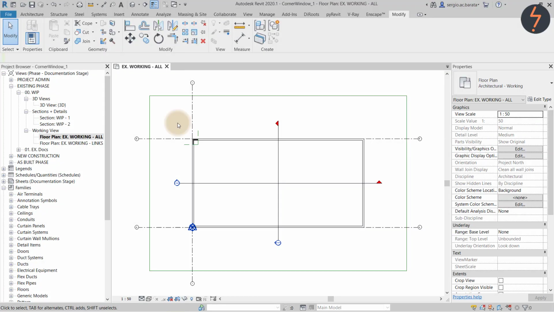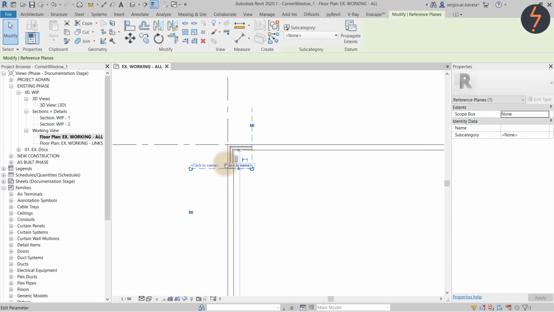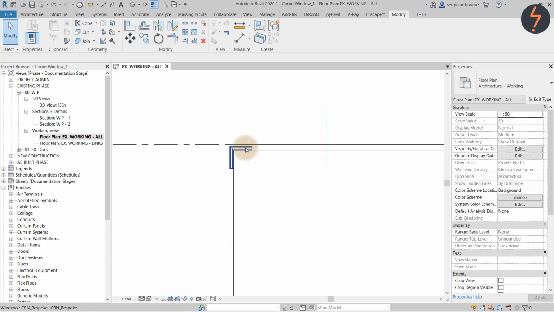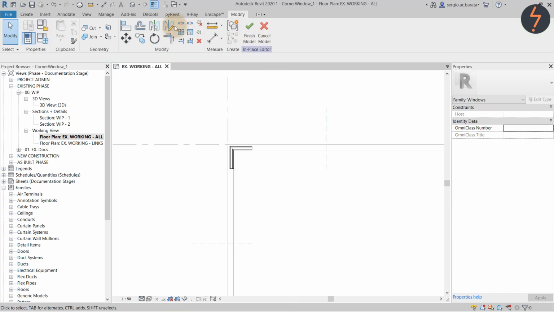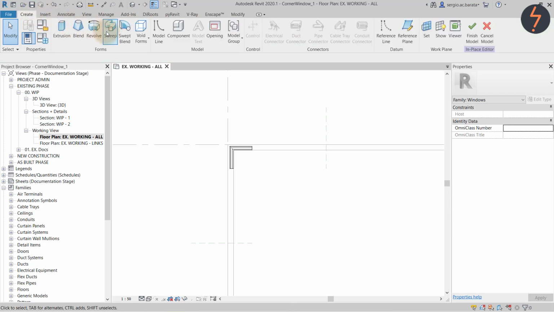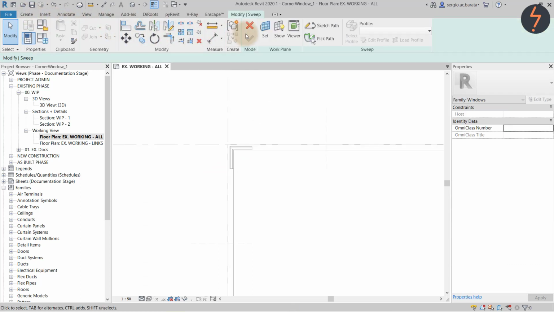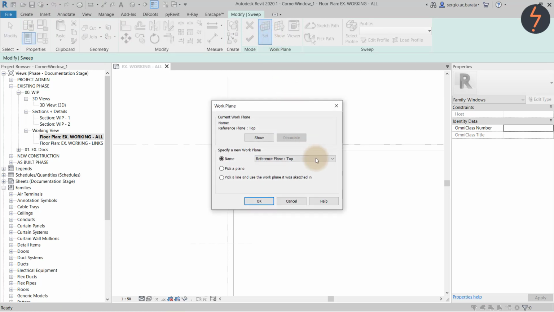Next, we redefine the references. This will help us locate the full extent of the window. Our goal is to create all the component parts within the same family. This will help downstream. To continue building, edit the family. Repeat the recent steps of setting a work plane and sketching a path. However, now the sketching will be done in the sectional plane.